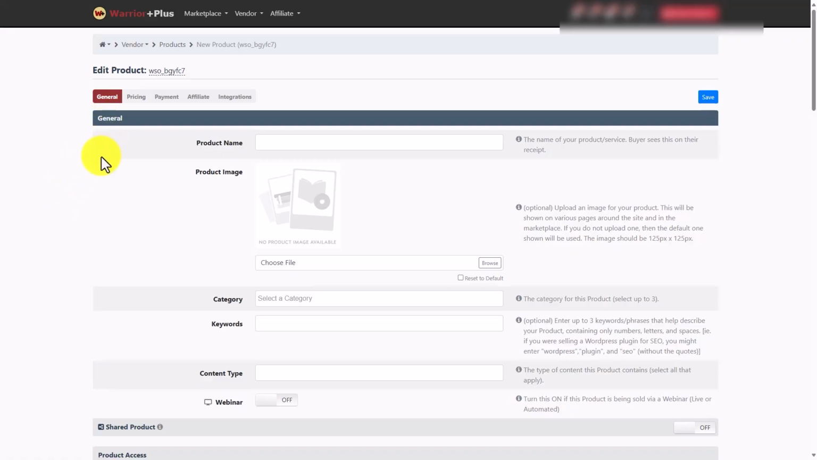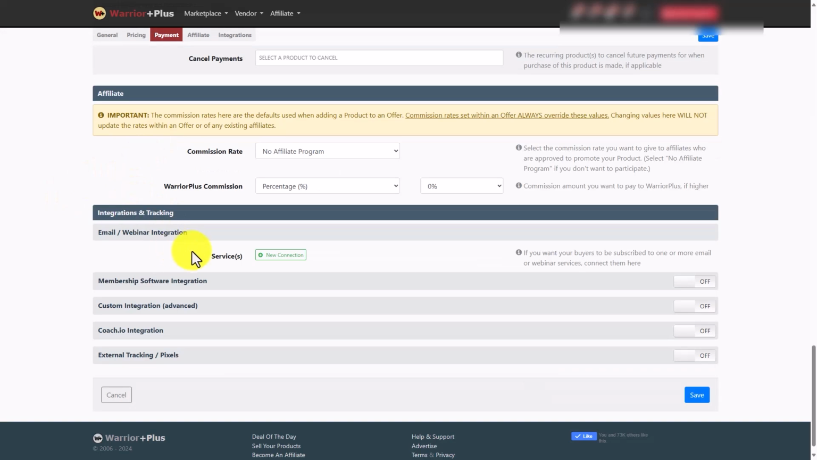We are now inside of the new product screen, and assuming that you know how to put together a product, because this is not a full-blown tutorial on how to use Warrior Plus, you will scroll all the way to the bottom to the integrations and tracking area. And what you will do is you will click this button that says New Connection.